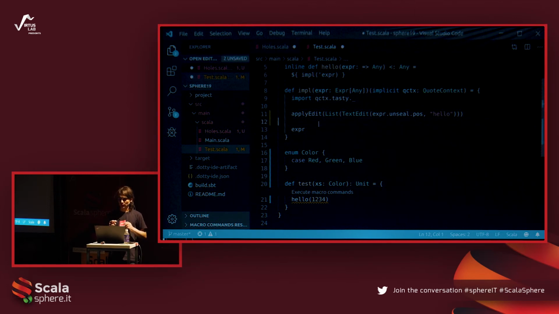Of course, if I just want to rename 1, 2, 3 to hello, that's not very interesting. But the interesting part is, since I have access to the whole compiler here, I can do type-directed things. So for example, I can rename all the identifiers which are subtypes of string and whose name starts with this string by this other string.